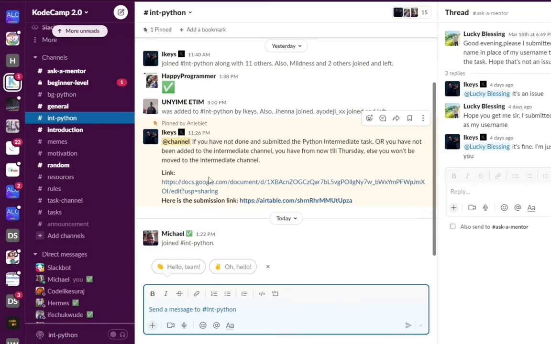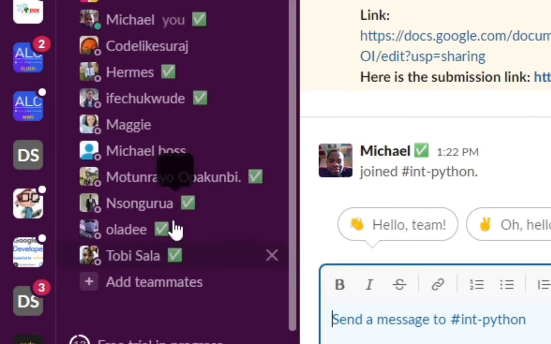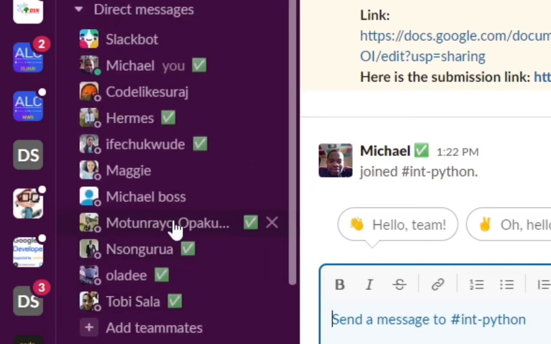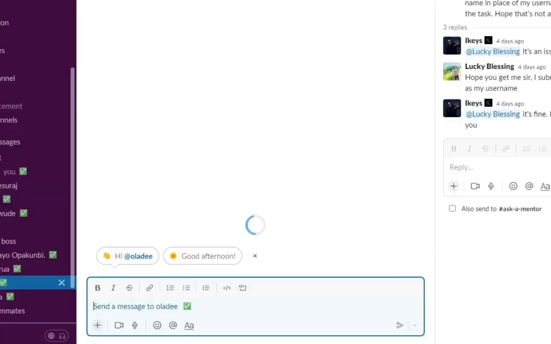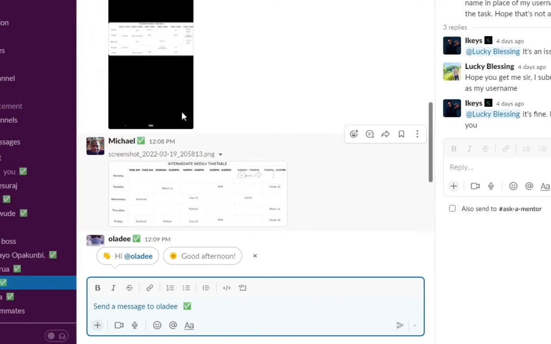Right here, if you take a look down here, direct message. Now let me tell you about direct messages. Direct messages are basically DMs, like personally chatting with people, because you don't want other people to read the message. You just personally slide into their DM and talk to them. So if I come right here, I can click on this person's name, Ola. I'm going to click on his name. I can see all the messages that we have been sending to each other.